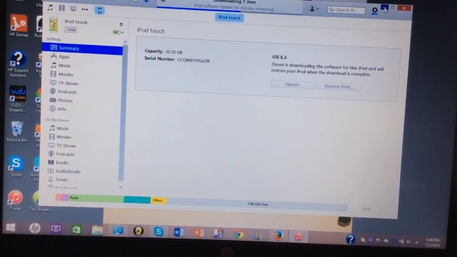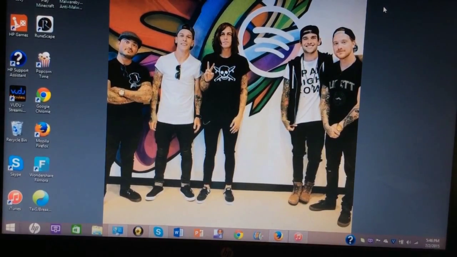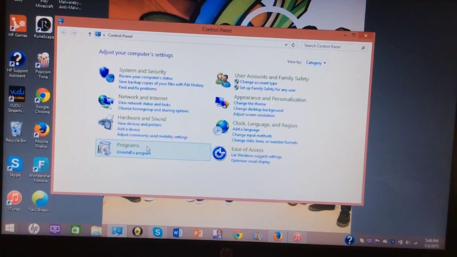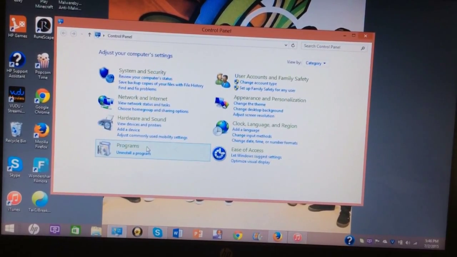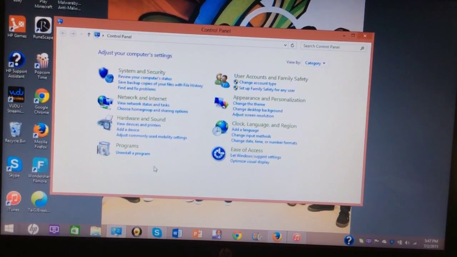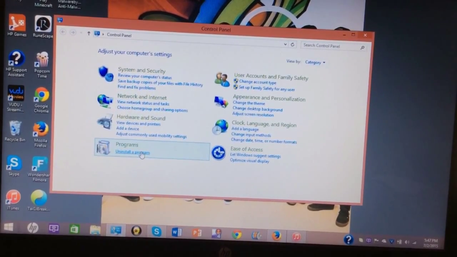So I'm going to go ahead and show you guys. The first thing you want to do is click on control panel. We are going to be downgrading to 12.0.1, by the way. So go into control panel and click on uninstall a program, which should be right here.